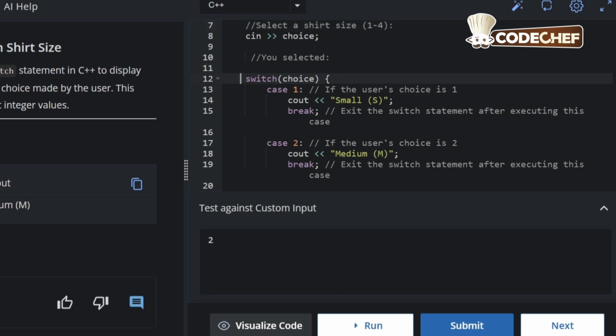Now we are going to use the switch expression. Switch, then inside bracket we will pass the value of variable choice which is given by the user, then curly brace begin for switch. Case 1 colon. So if the user gives 1 as input, then this case 1 code will be executed. What is the code for case 1? Cout extraction operator in double inverted commas, small and then S in bracket, semicolon.